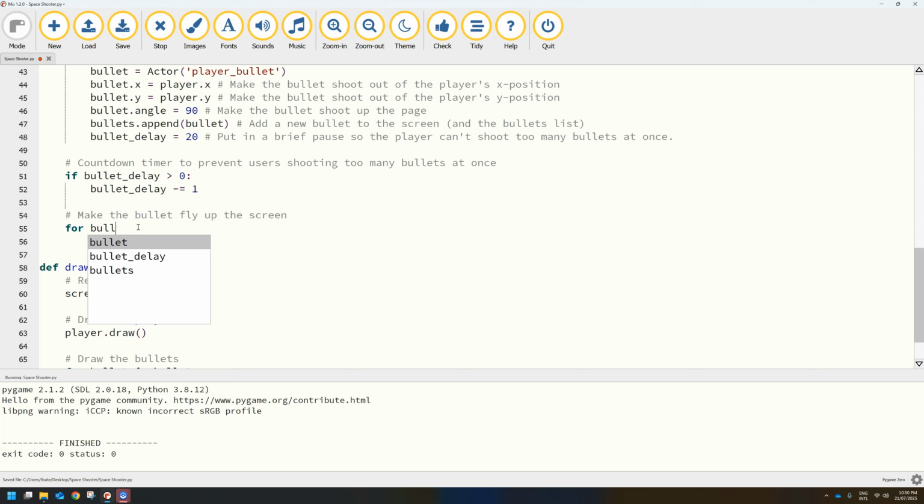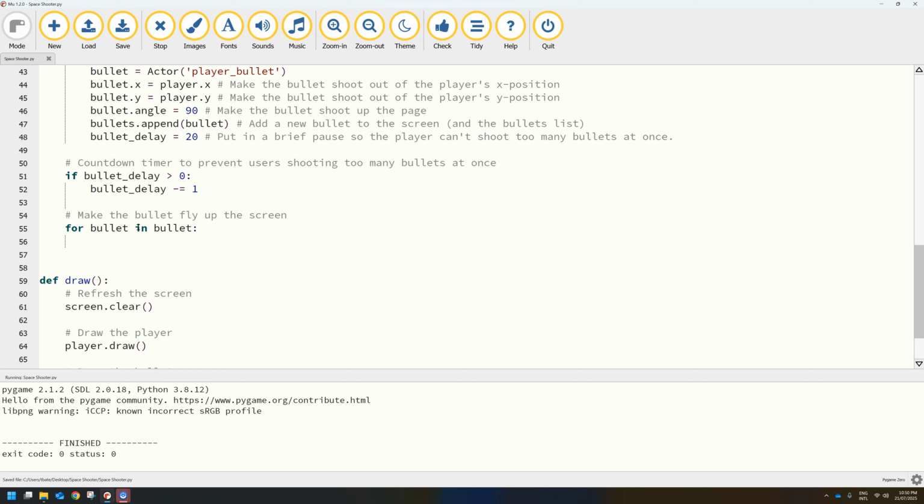So for bullet in bullets, so we're looking in that list called bullets for any bullets that are currently on the screen. If we find some in there, then we're going to write bullet dot move underscore forward. That's a special function in Pygame Zero, move forward, and in brackets you need to give it a speed to move at. So I'm going to get it moving at speed 15. Again you can adjust that number.